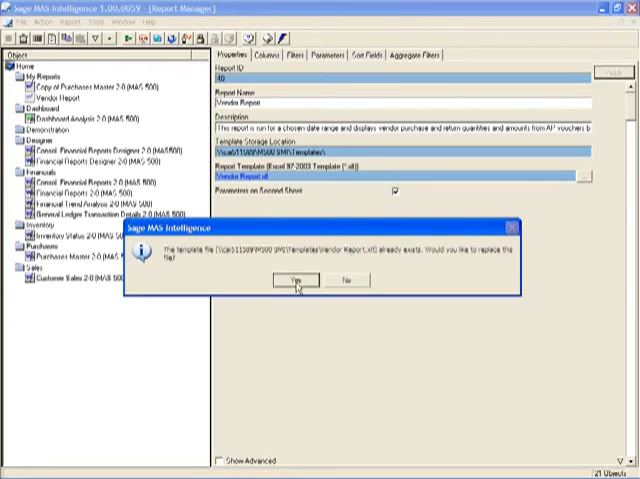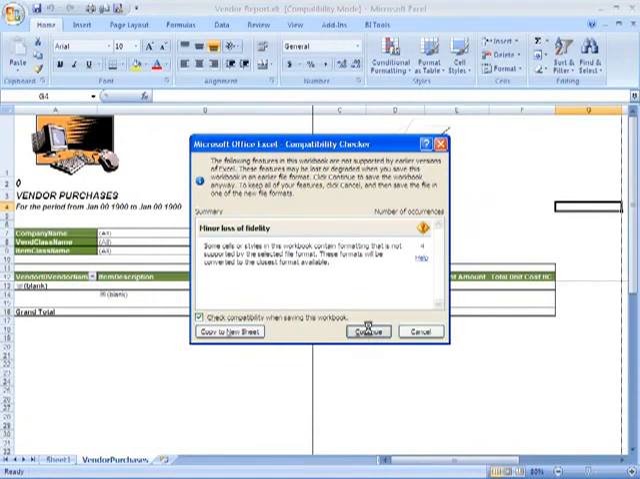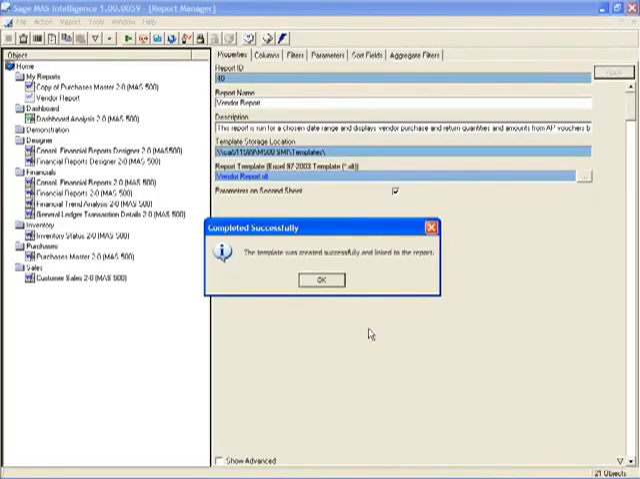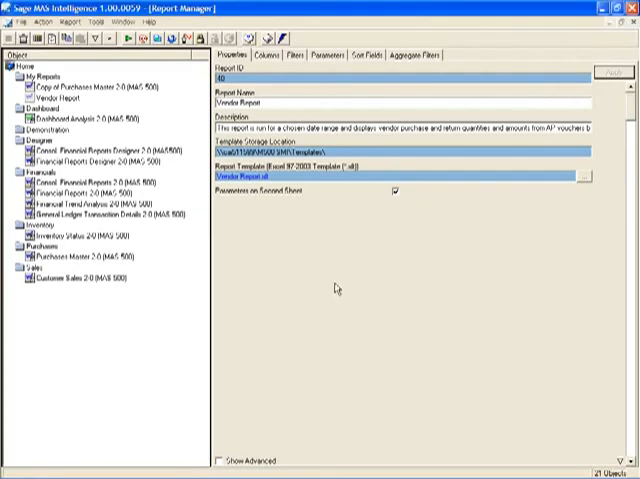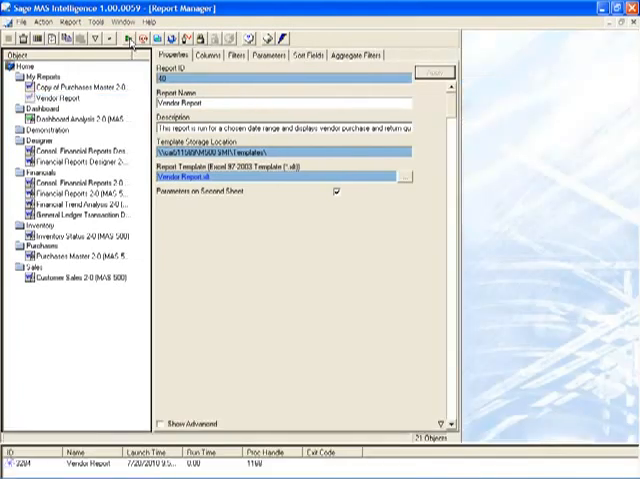And now, because I'd used it already, it asked me if I want to replace it. If this is the first time that you were using this, you wouldn't have this field. I'm looking for this, that the template was created successfully and linked to the report. So now in order to test it, I'll go ahead and run my vendor report and see if those changes did take effect.